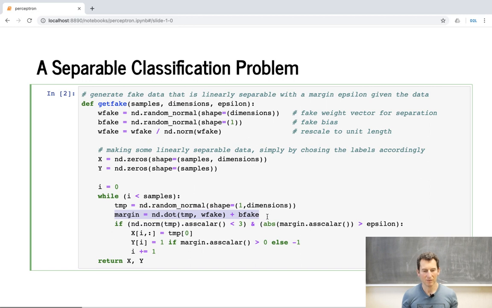And now what I'm doing is, if the data isn't too far away, so that's basically if it stays reasonably well bounded, because that's one part of the convergence theorem. And secondly, if the data is well separable, so that's margin as scalar greater than epsilon, then add the data to my training set. Else, do nothing. Okay, good.